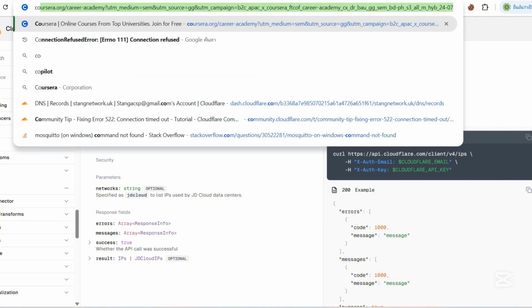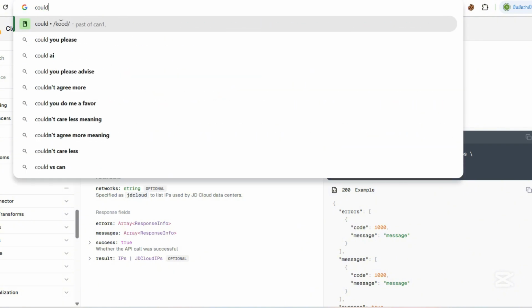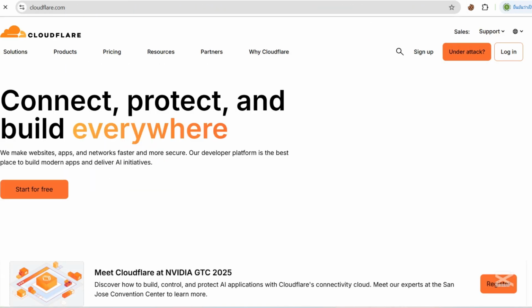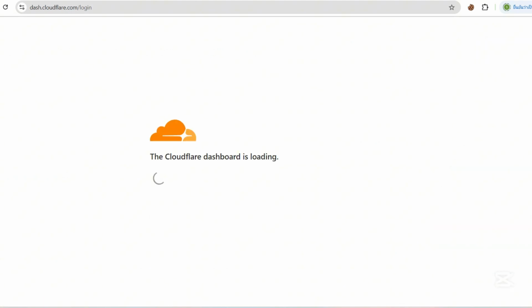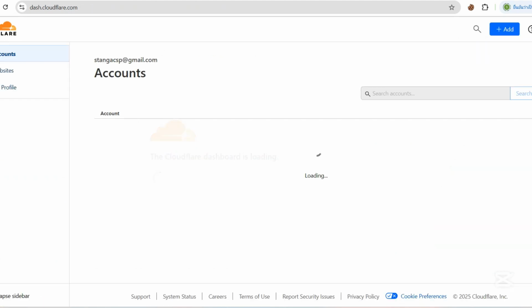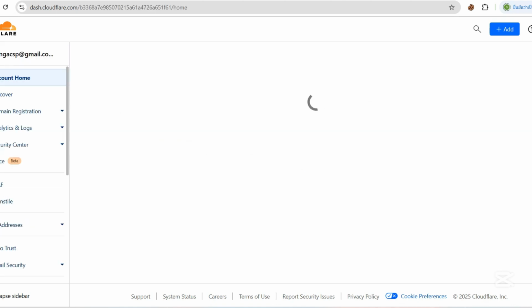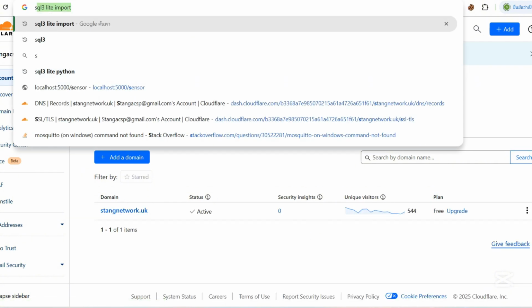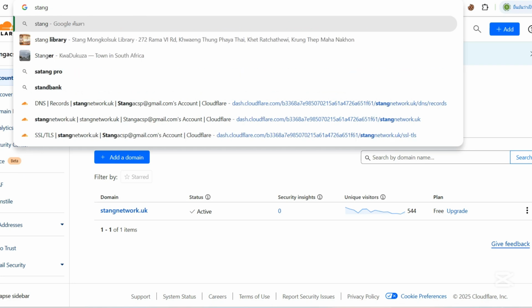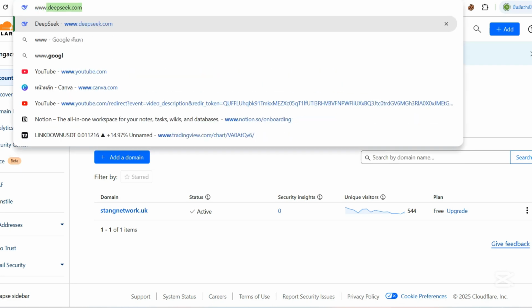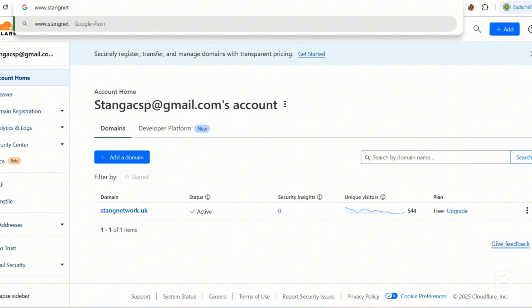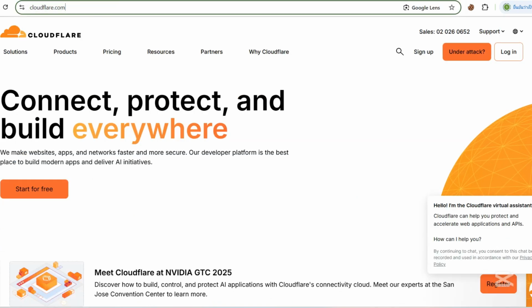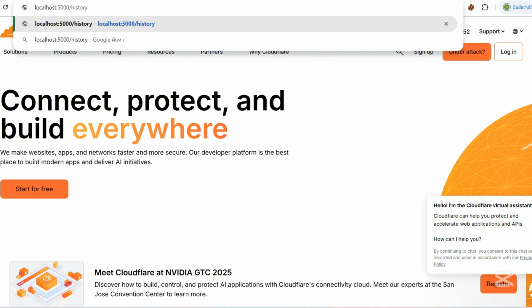Actually, I have tried so many times, but I think it's because of the length of the name that Cloudflare didn't accept me to use it. But I have my own Cloudflare. My own DNS is the Star Network, and I will show you. Okay, and we're going to do it.